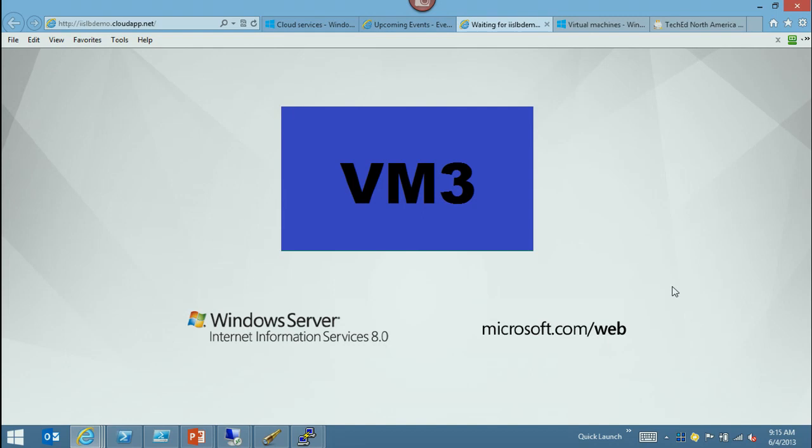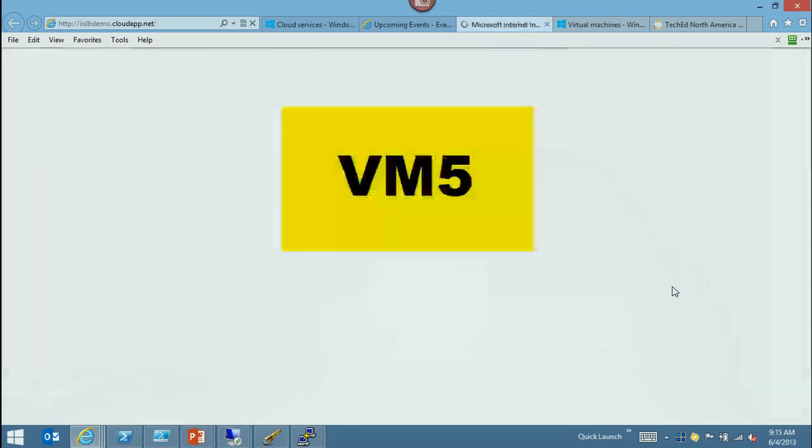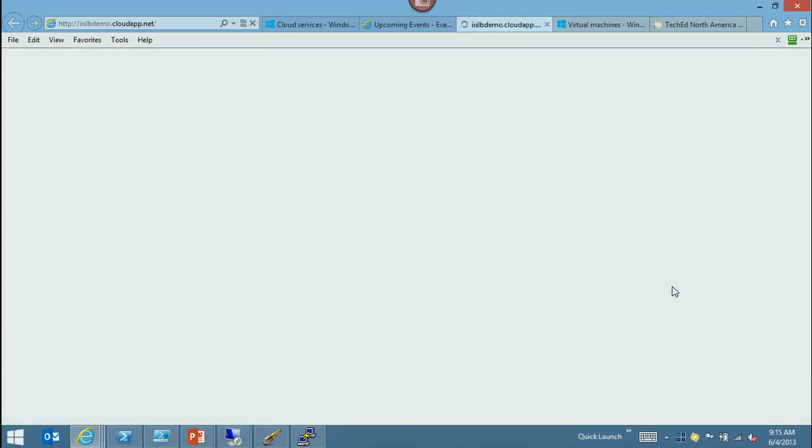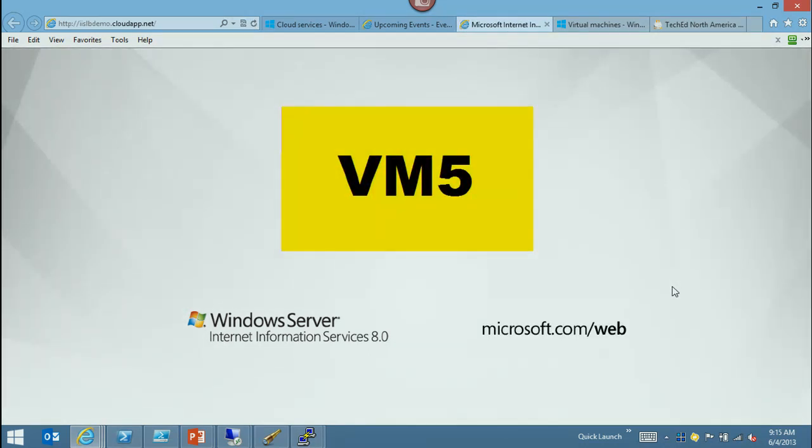So what IE is doing underneath here is the source port is dynamic. So that's going to be changing, and based on the hash across those VMs, I end up on a different VM every time I press F5, going through that load balancer.